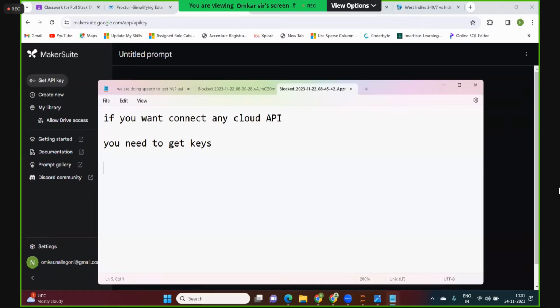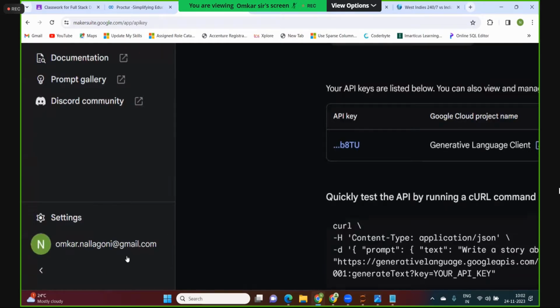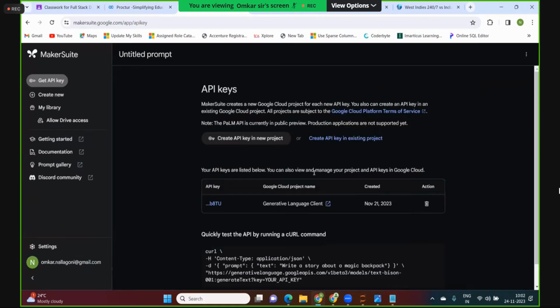Suppose you want MakerSuite, which is Google's, right? You need to get the Google API key. How will you get the Google key? Through your email ID. So if you open it, what happens? Are you seeing any key? Can you click on create API key? Tell me what is coming.